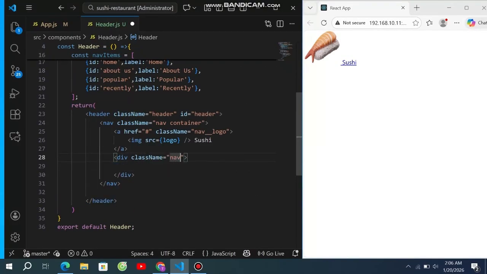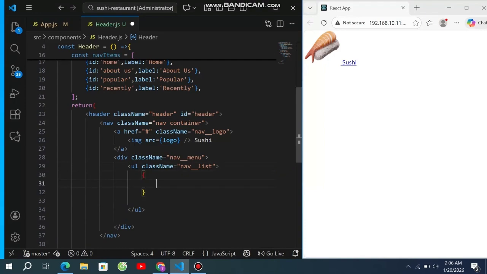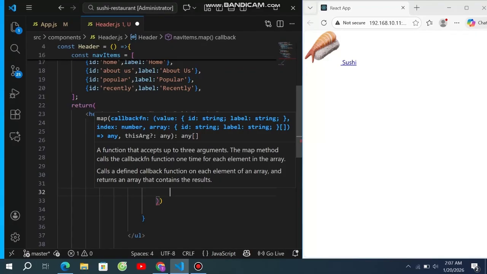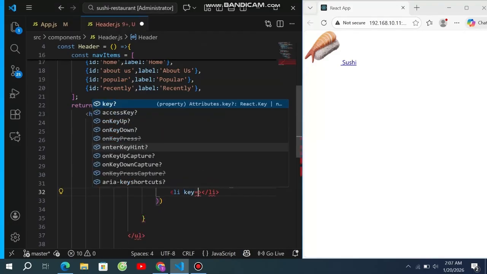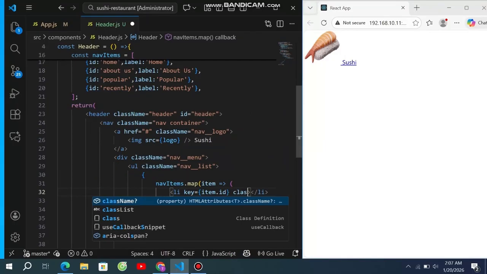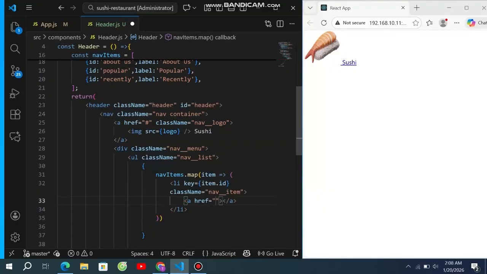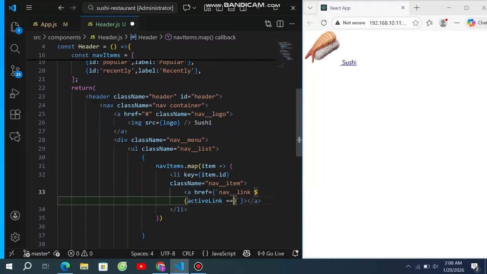Now use this div with the class name nav menu, in which we use UL class name nav list, navItems.map, item with arrow function, use list li key item.id, class name nav item, use anchor tag, give it href, nav link, active link, item.id.